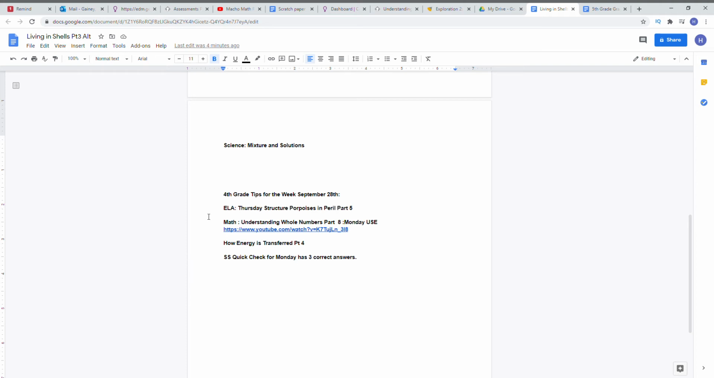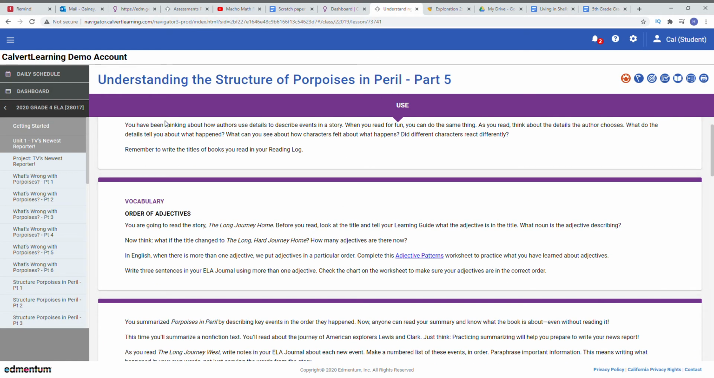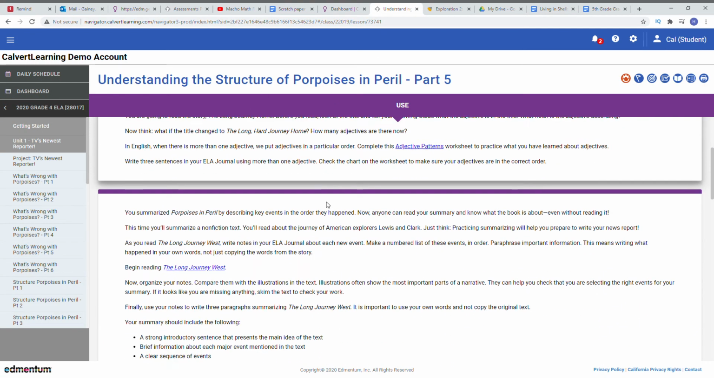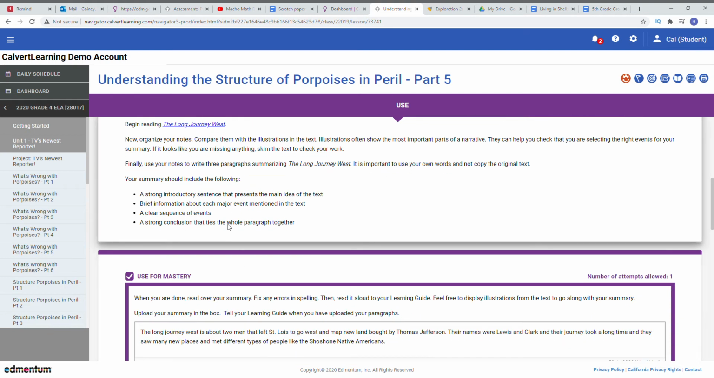So, first thing you need to worry about for language arts is coming up on Thursday. It'll be the Structure and Peril Part 5. Okay, so anytime it's purple, that means it's a use and that you're going to have to write something for it. So, it's going to ask you to begin reading The Long Journey West, and then it's going to ask you to write 3 paragraphs.